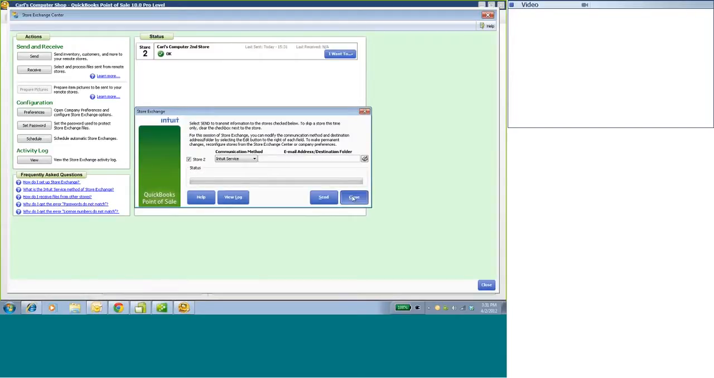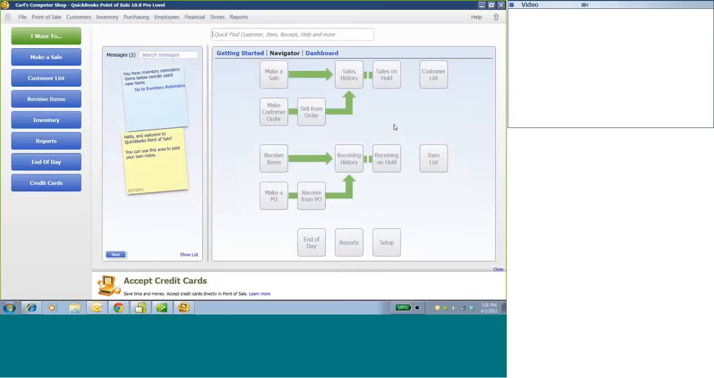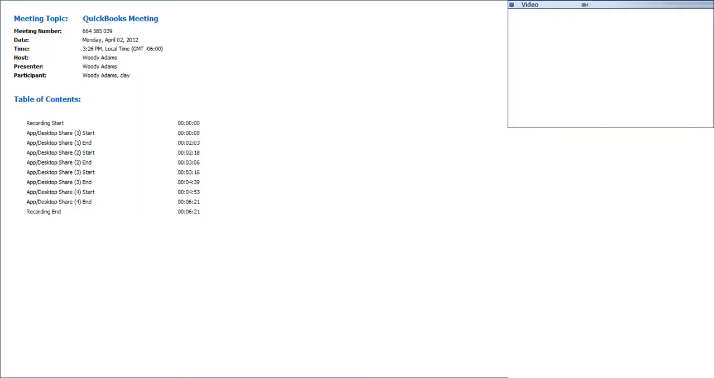All right, click Close. So I sent that out. I'll close this window. And now I'm going to go back to the WebEx console and share out the other computer. You guys can see it.